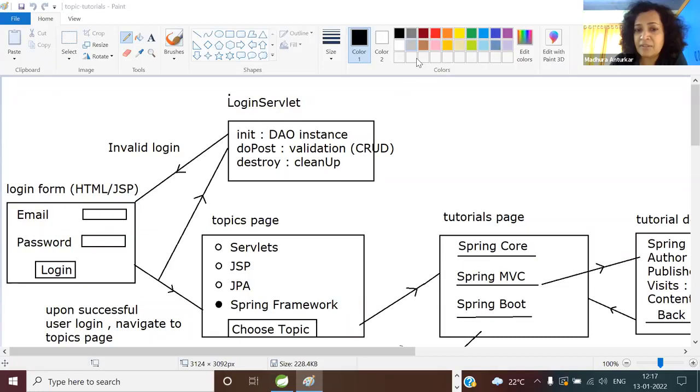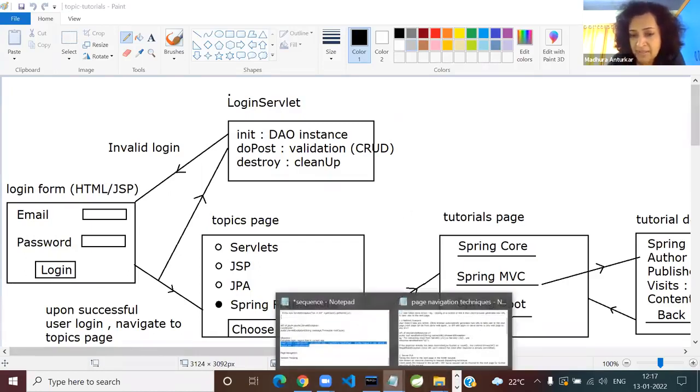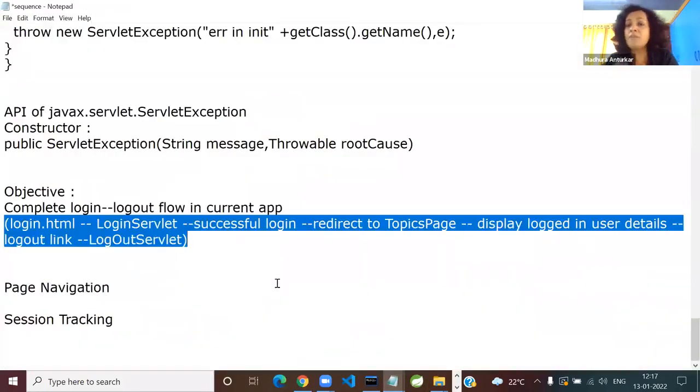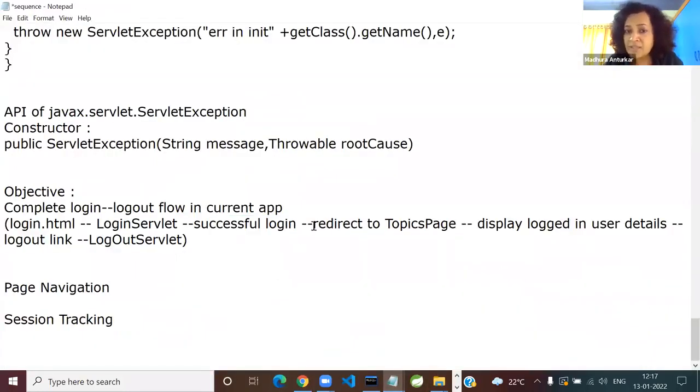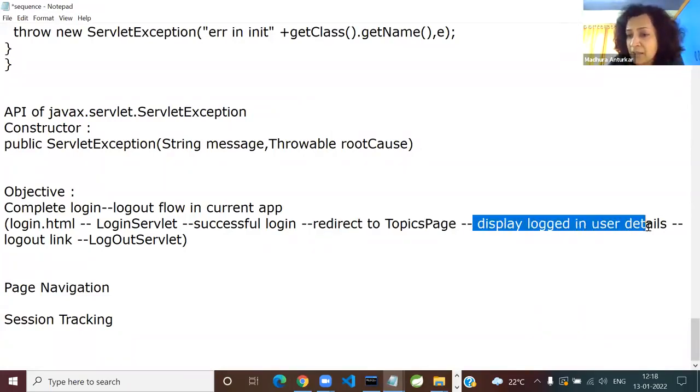Understood something out of it? And understood the problems and the loopholes and all. Okay, so this was your redirect scenario. This is your page navigation part of it. Now, this redirection is done. Good, great. But from the topics page, I want to display the logged in user details.